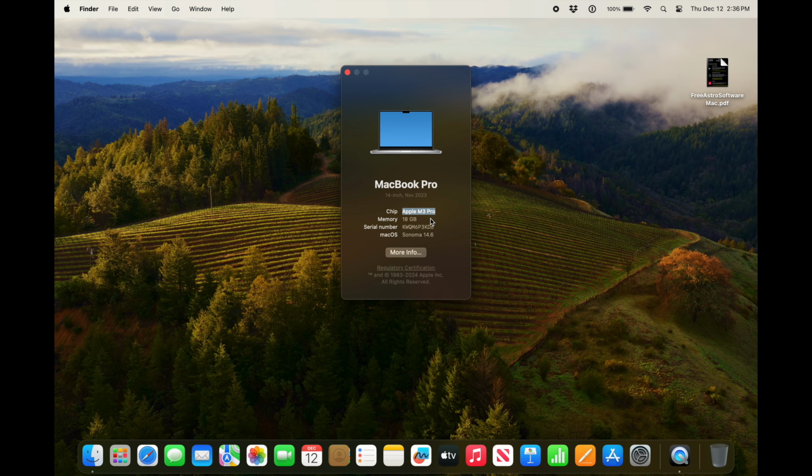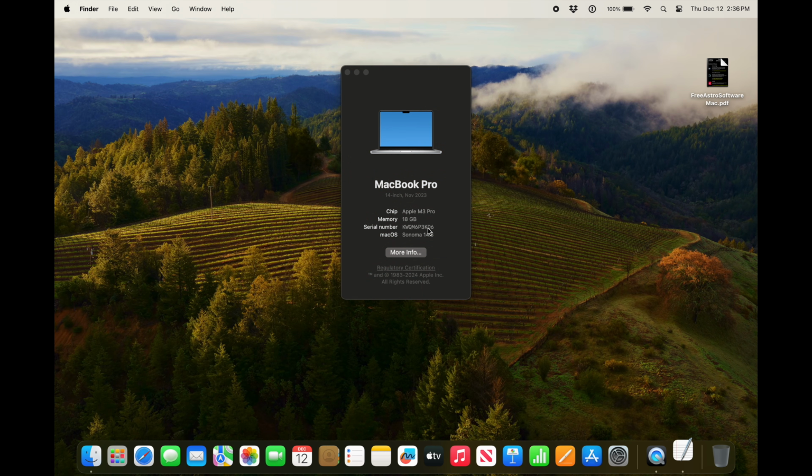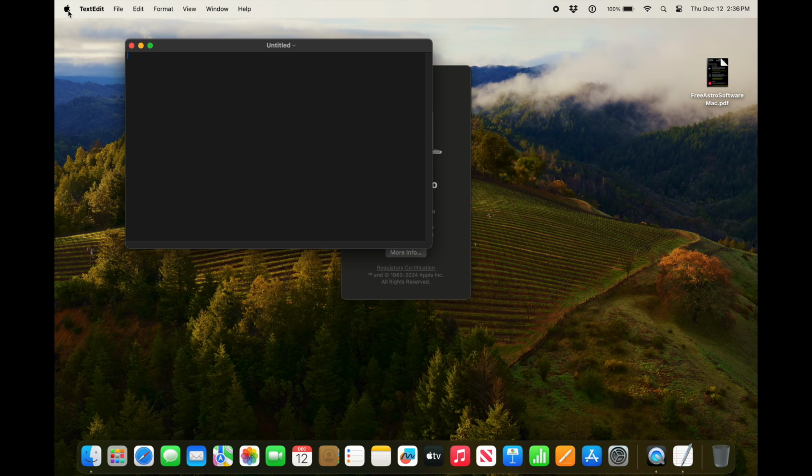So when you're downloading any software, you usually have to make sure that you're downloading something that will work with Apple Silicon because it uses a different chip architecture than the older Intel. Let me bring up a text document just to show you what to look for.